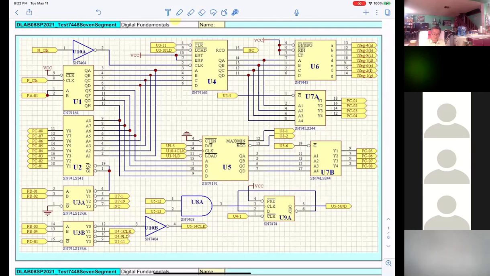Okay, now what else? At some point, we got to do the 7 segment, right? No, not yet, not yet. Okay. Yeah, we'll get it done before we move into the 7 segment.